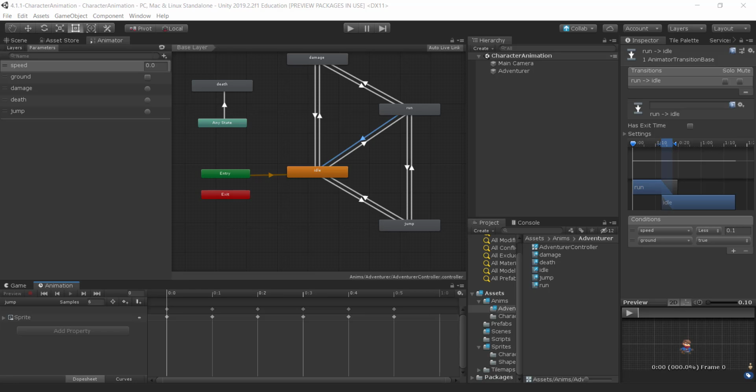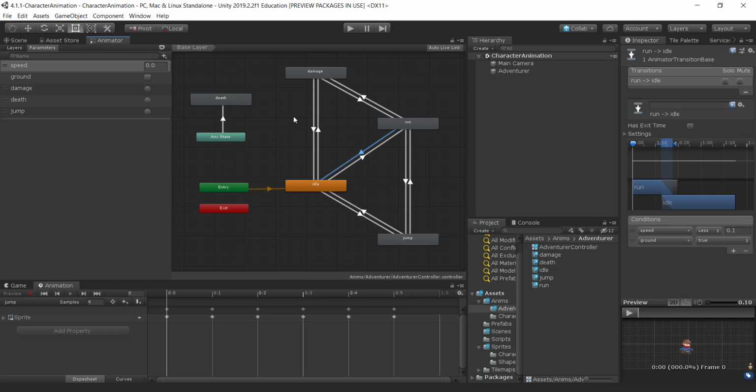Hi all, I just wanted to do a quick video to review the animations that we have done to date with our character animation. Let me show them to you and let me just go through this state machine, and then I will put a link to where you can download a package and import it into a new project so that you have exactly the same as I have.